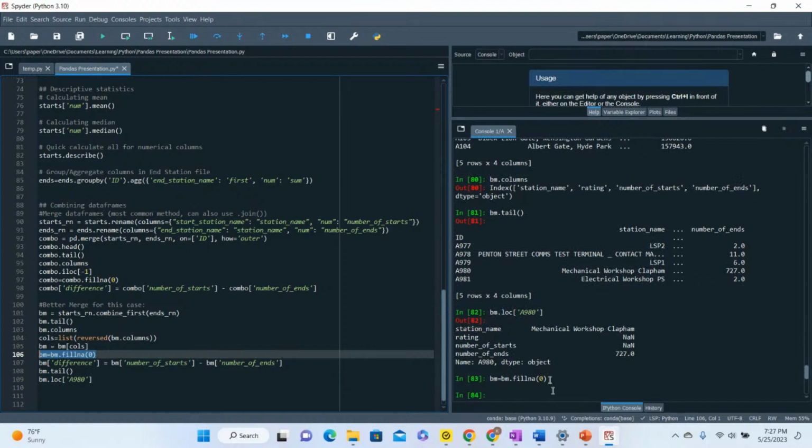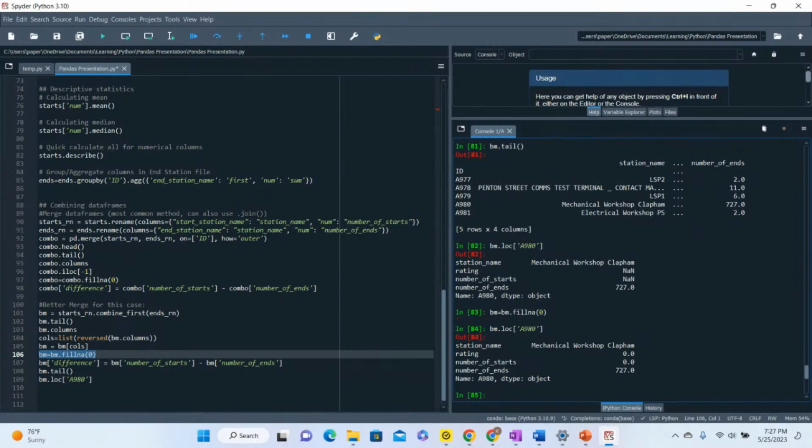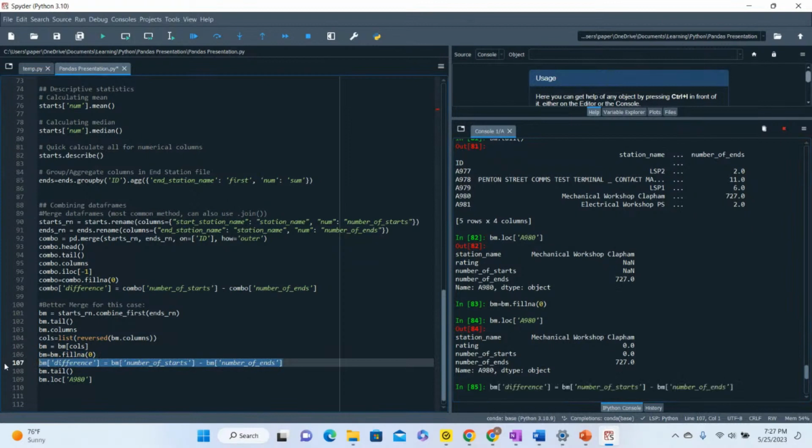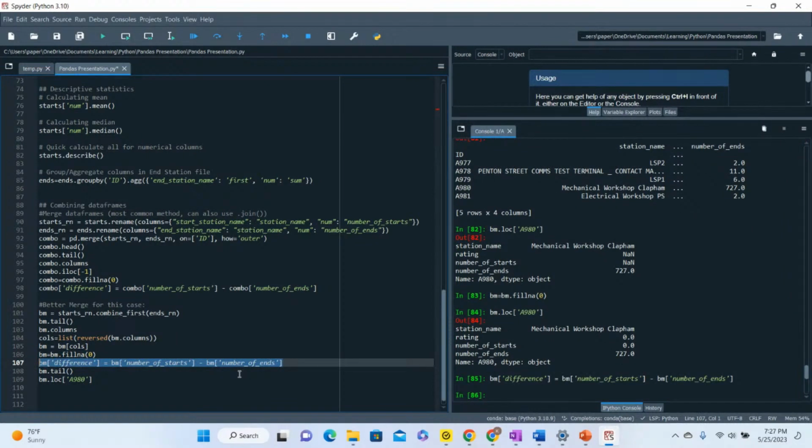And now it'll show zeros for the nulls. And it does it for every column unless you specify a particular column. So now I'm going to just do a difference just to show.